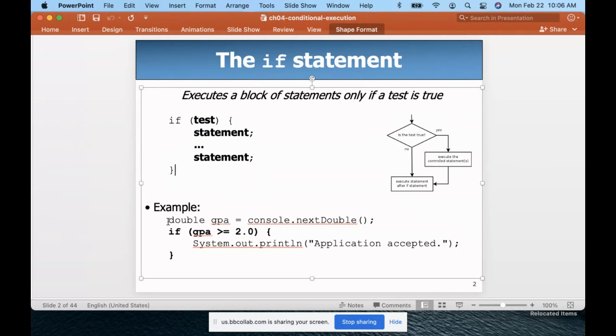So here is an example. Let's say we ask a user to enter a GPA for us from the console, from the keyboard. And we don't know what the user is going to enter, right? And so this is the test. That's a Boolean expression to say if GPA is greater than or equal to 2.0, then we print, say, application accepted. If this is less than 2.0, then we go to the statement right after the if block.